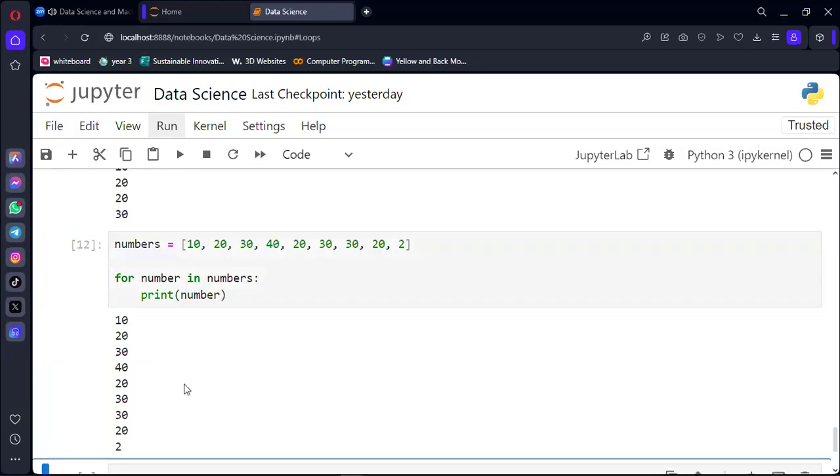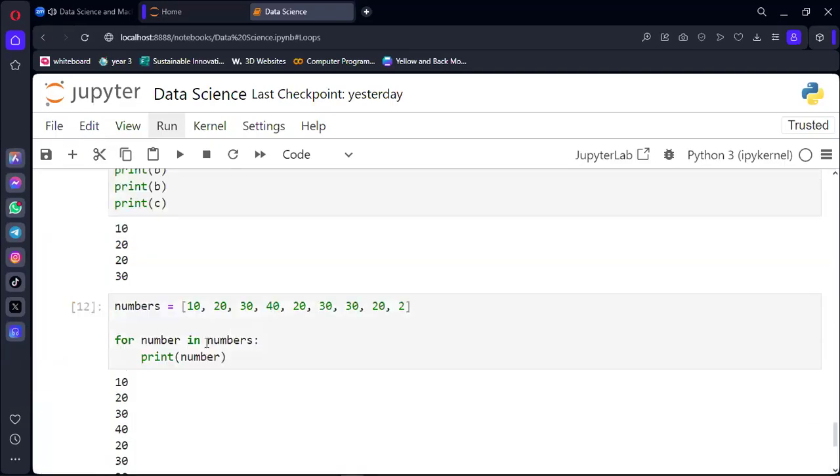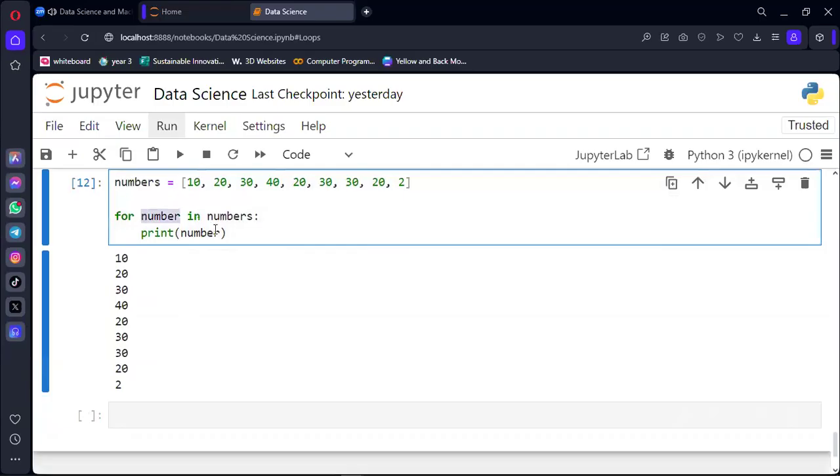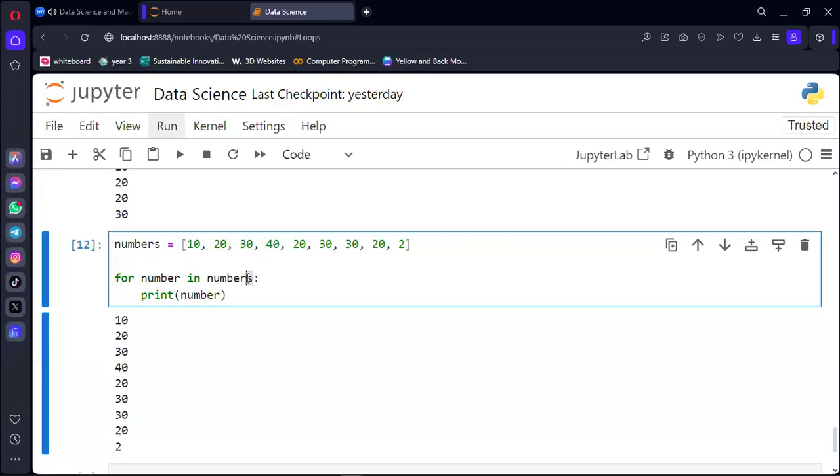So you can see now it's going to iterate. So you can use just anything to represent an individual value inside. Remember, numbers stands for the entire object. If you want a variable to stand for the individual element, that's when you say for number in numbers, for number to stand for individual numbers inside the entire numbers object.